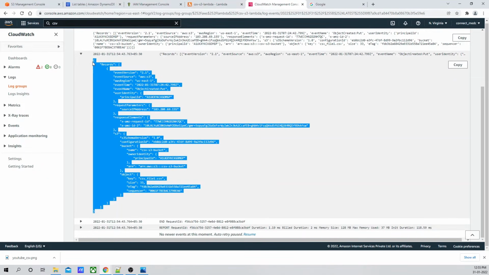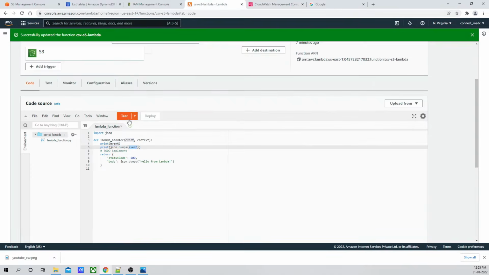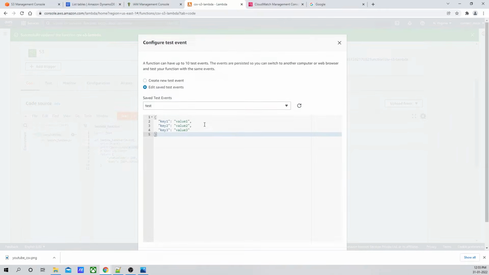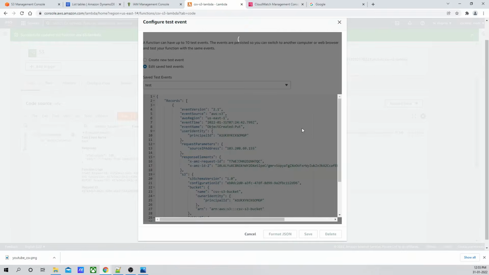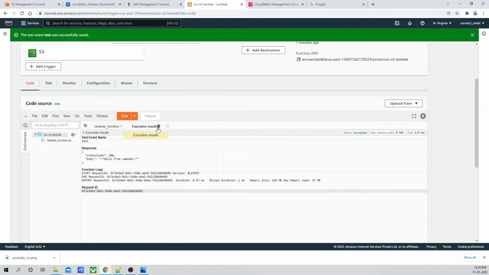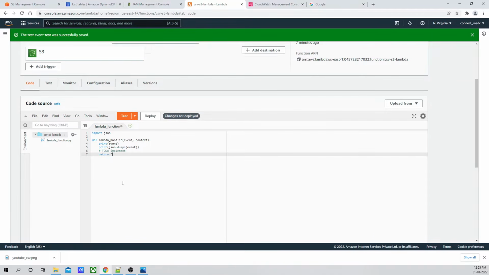Now I will copy this JSON, go back to my Lambda, and under test just copy-paste it over here. Now save it. Now it will be easy for us to test our code. No need of uploading the file again and again to test our code. Over here I will just write success.